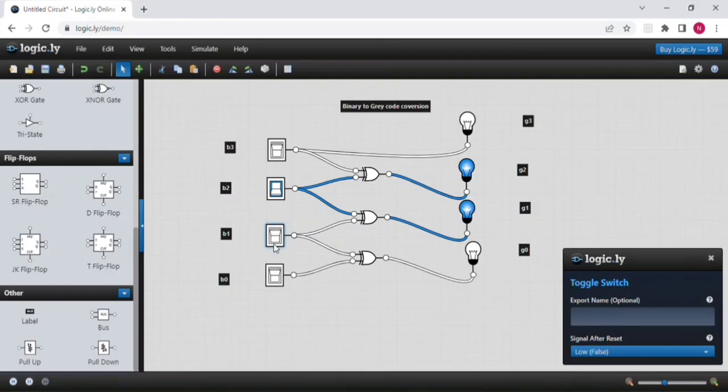When the input is 0, 1, 0, 1, the output will be 0, 1, 1, 1. When the input is 0, 1, 1, 0, the output will be 0, 1, 0, 1. When the input is 0, 1, 1, 1, the output will be 0, 1, 0, 0. When the input is 1, 0, 0, 0, the output will be 1, 1, 0, 0.